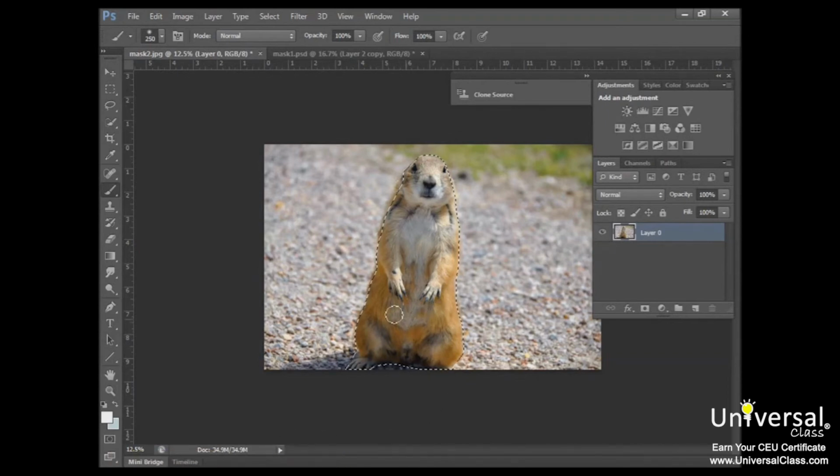But also remember, the prairie dog's selected, but he's not the one we want to edit. We want to edit our background. So we'll go up to Select, Inverse. This reverses your selection, so now the background is selected, but the prairie dog is not. Now we can add a filter or artistic effect.